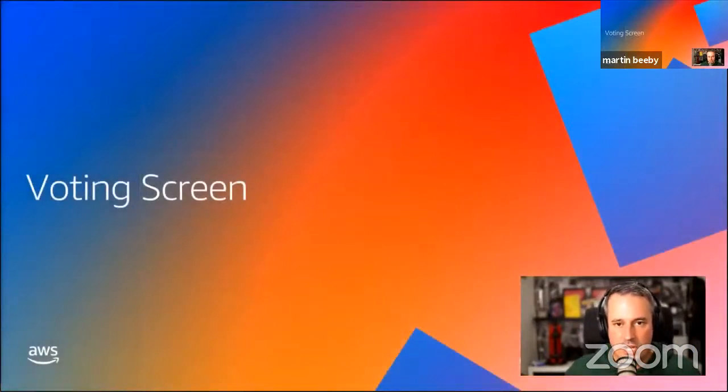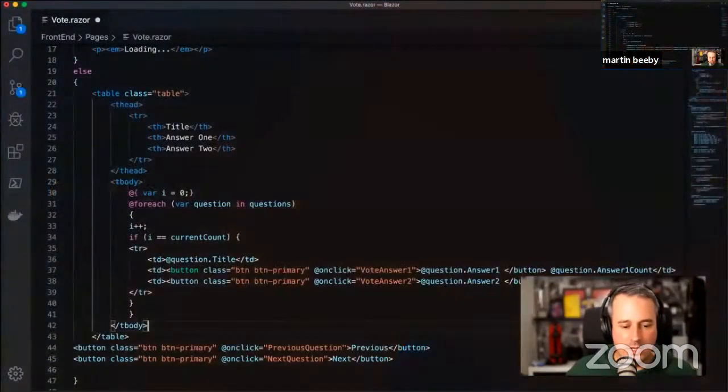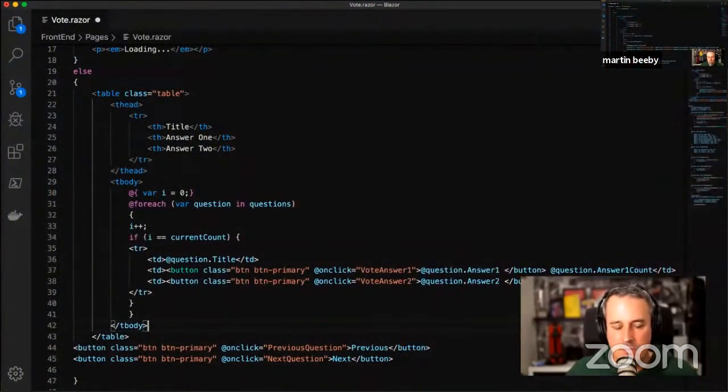So for the voting screen, there's two screens in my application. There's a voting screen, which basically shows the options to people, and then there's a way that people are actually able to vote. So for the voting screen, it's a very similar thing, but this time I want two buttons so that people can press the buttons to vote for one of the two options.